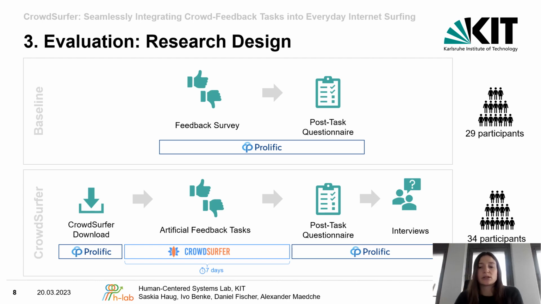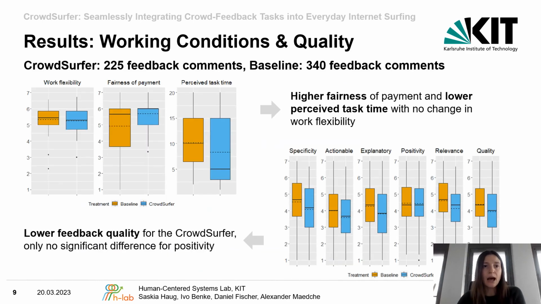Our results reveal that crowd workers who used the CrowdSurfer to provide feedback perceived the payment as significantly fairer and the duration they needed for completing the tasks as significantly lower. There was no significant difference in the perceived work flexibility. Interestingly, the feedback quality with the CrowdSurfer was significantly lower than the feedback quality of the baseline treatment in almost every category.